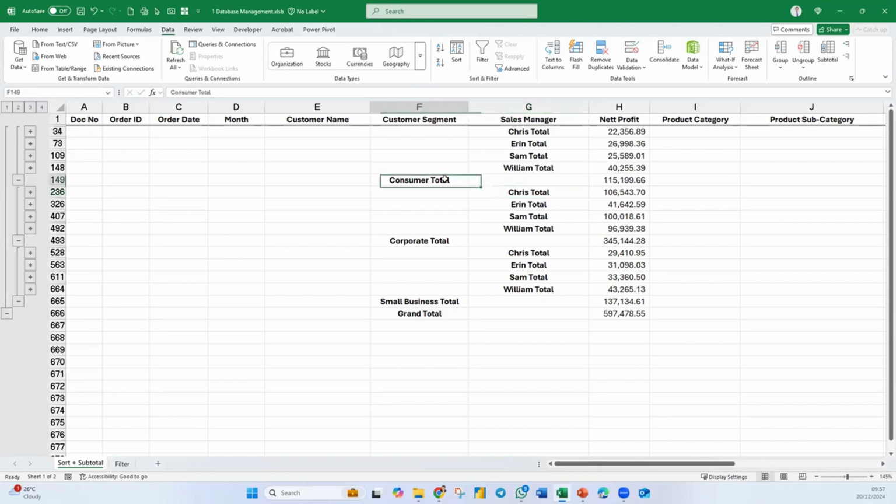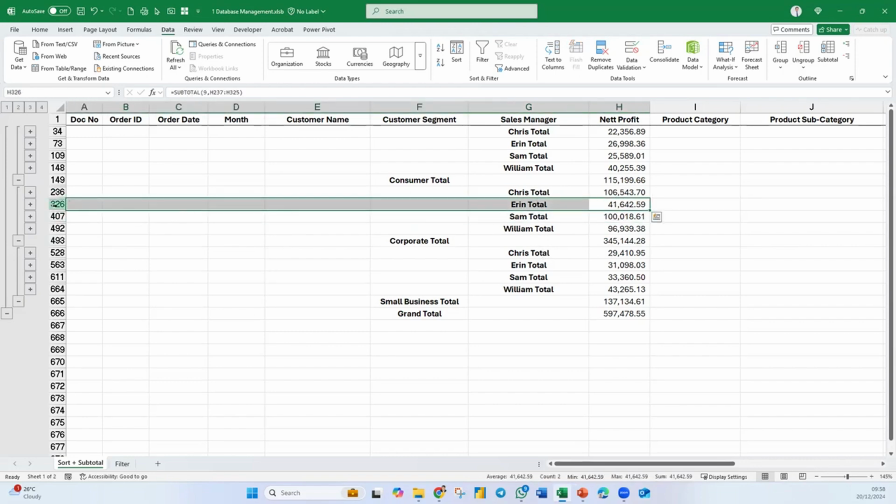So this is one set. This is another set. So how long do we take to do this? Not long, right? So if I want to find out this arena, which is on row 326, is 41,000. So I want to know what are the transaction in this arena corporate.